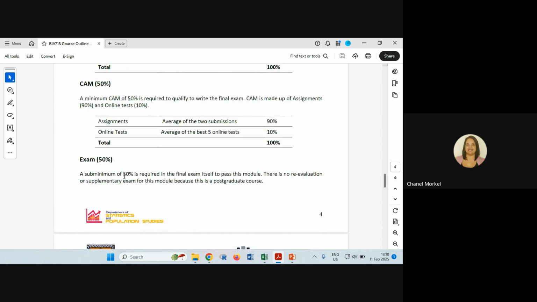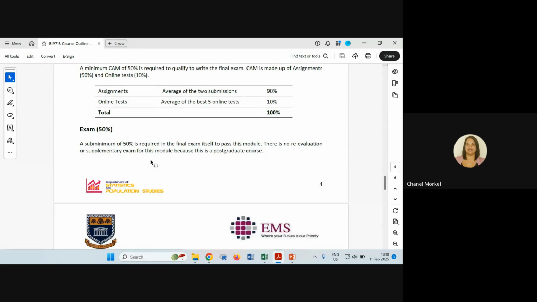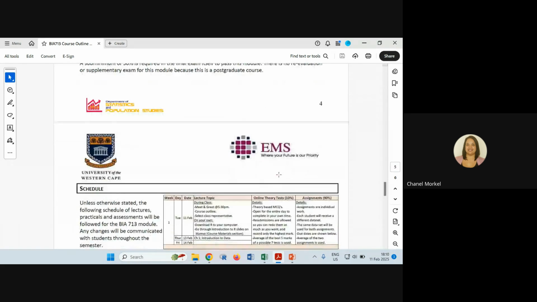And then your final exam, you need 50% in the actual exam paper itself in order to pass, because there are no re-evaluation or supplementary exams for this module. Meaning, if you fail the exam, you don't have a second chance. There's no supplementary, there's no re-evaluation. You have to repeat the whole module. Okay, all UWC postgraduate courses work that way. There are no supplementary exams, so you have to get that 50% in the exam itself.